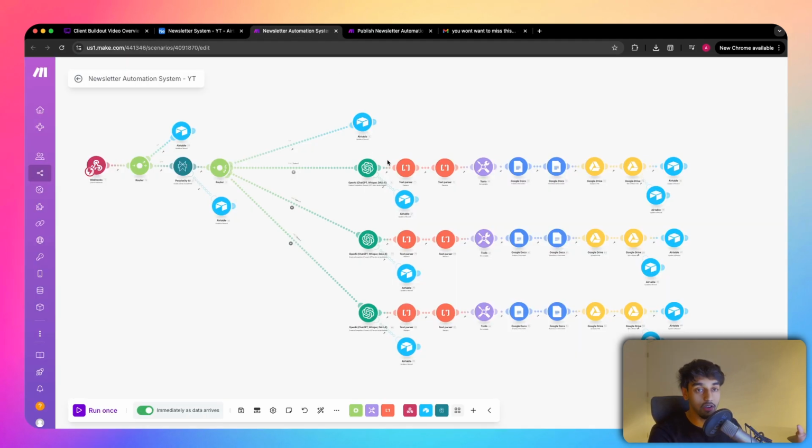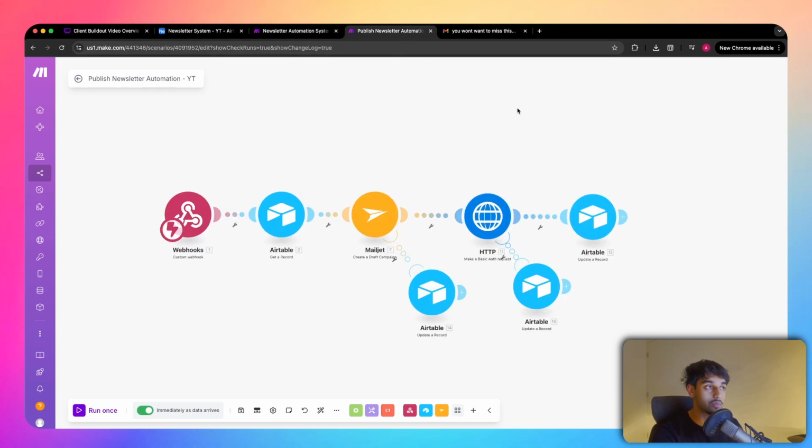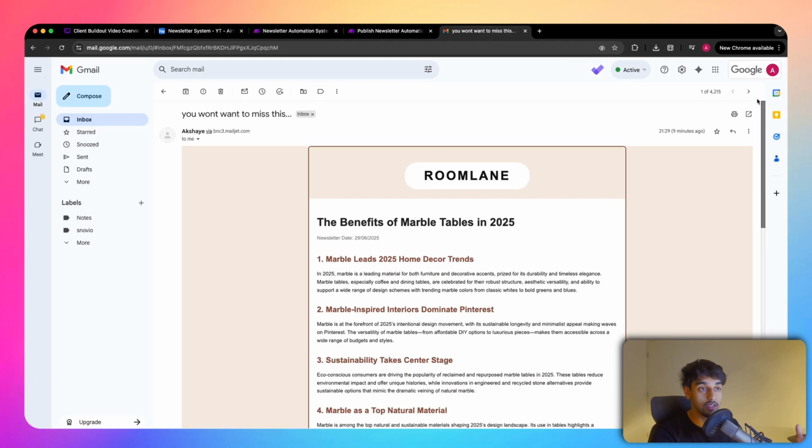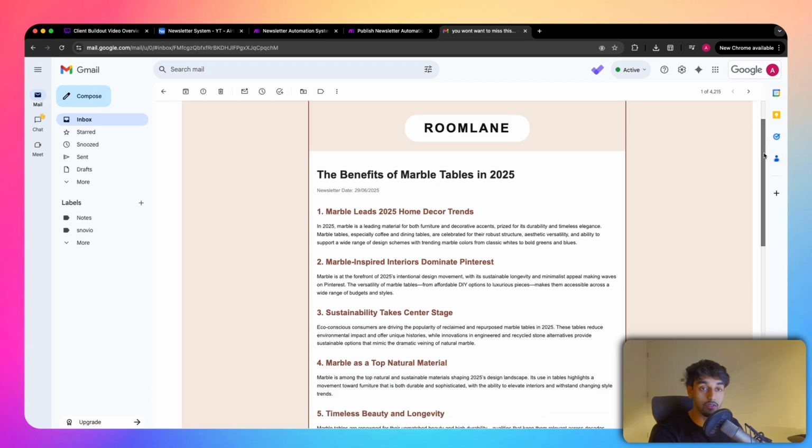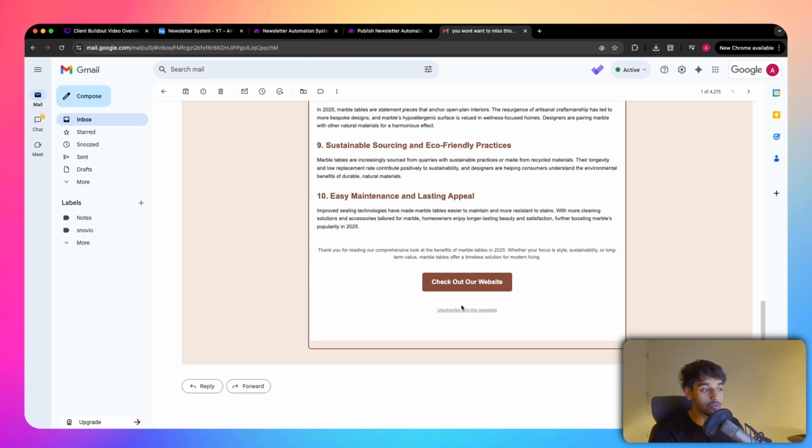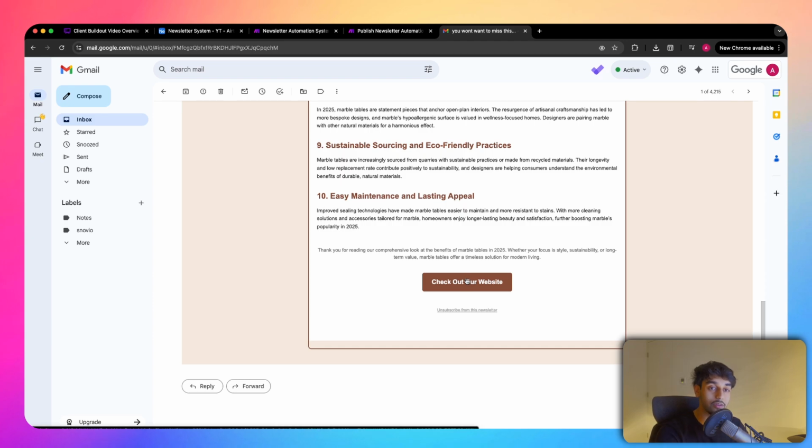We're going to be using Make.com. We're building out these sorts of automations as well as a posting automation. And here's a little preview of what the email looks like that's going to be sent off to your subscribers. It's going to have the brand logo as well as all the content, and then a call to action, a "Visit our website" button below as well. Let's go straight into it.